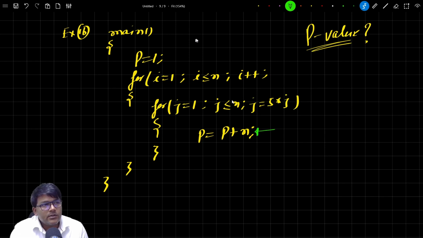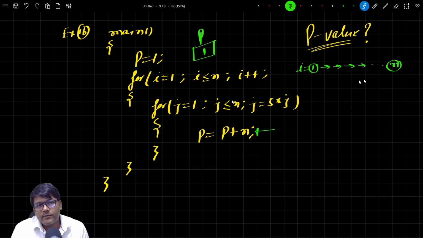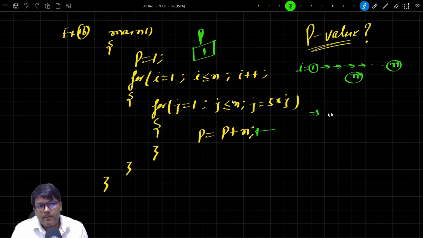So here you can see p is initially having 1, right? And this loop i equal to 1, i less than equal to n, i plus plus, that means i is starting with 1, and by incrementing each time by 1 it is going to reach n. So n times this loop is going to execute, but for each i this much work is going to happen. That means j equal to 1, j less than equal to n, j equal to 5 into j, that means log n base 5 times this loop is going to execute.